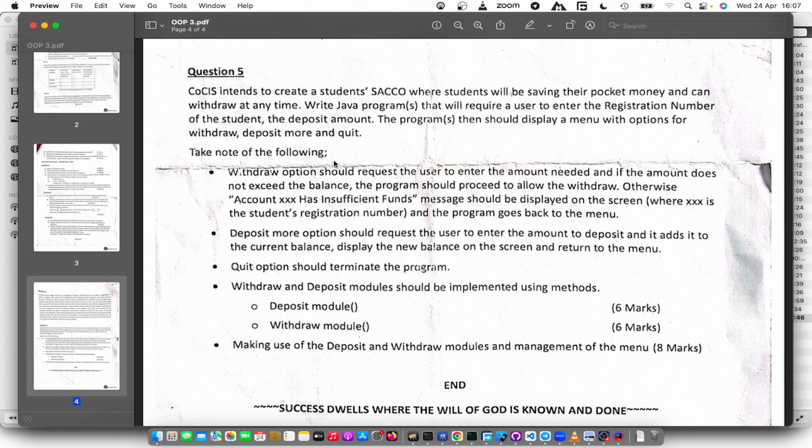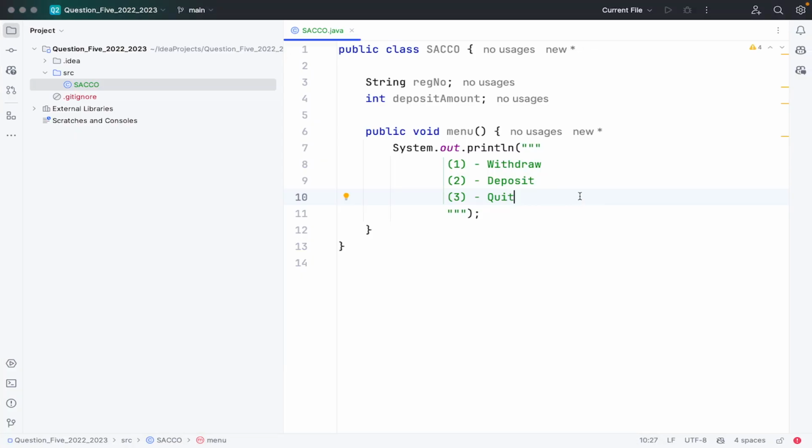So take note of the following. The withdraw option should request the user to enter the amount needed, and if the amount does not exceed the balance, the program should proceed to allow the withdrawal. Okay. Okay, so we are going to have to use a switch for this. So this is the menu that is going to be printed, and then after printing the menu, we have to switch between whatever value the user inputs in here.